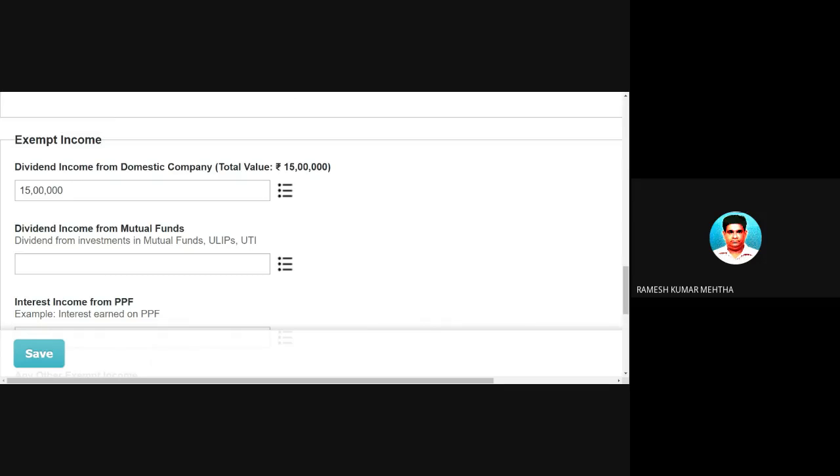Number two, dividend from mutual funds. If he has invested in mutual funds with the dividend option, and these mutual fund schemes have declared dividend and paid, and it is credited to the account, all these mutual funds which have declared dividend income, that data should be furnished here. So for example, 2 lakh, 22.5 lakh rupees.